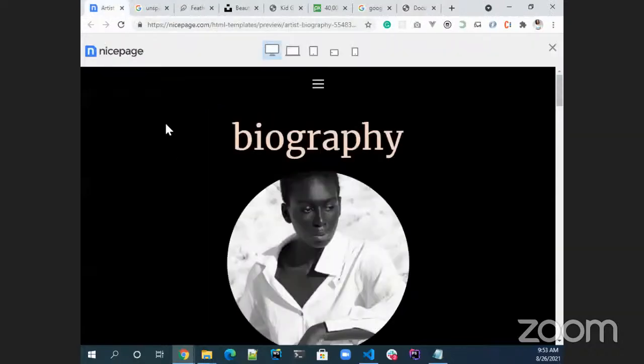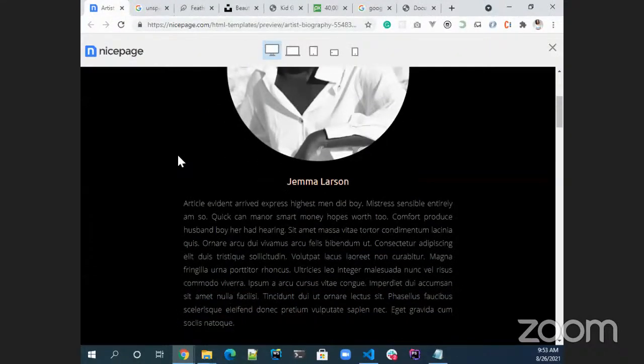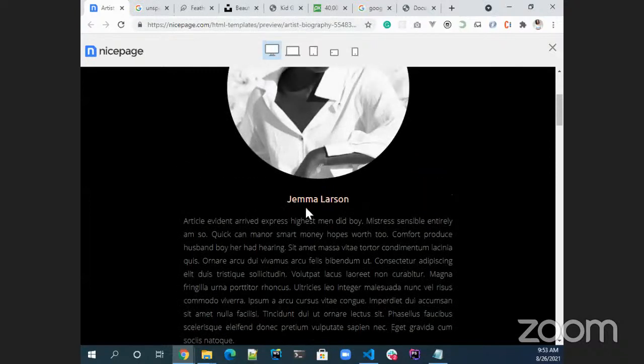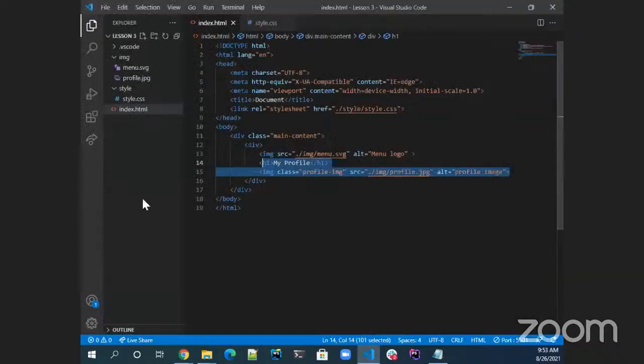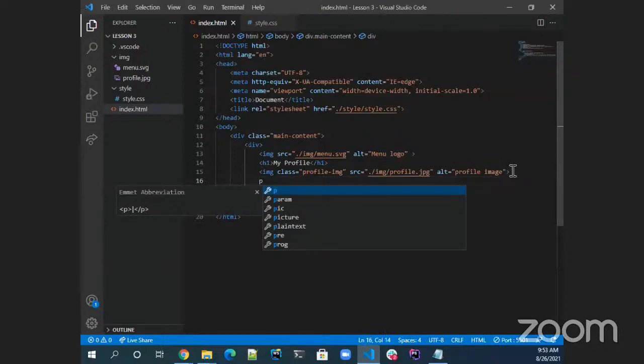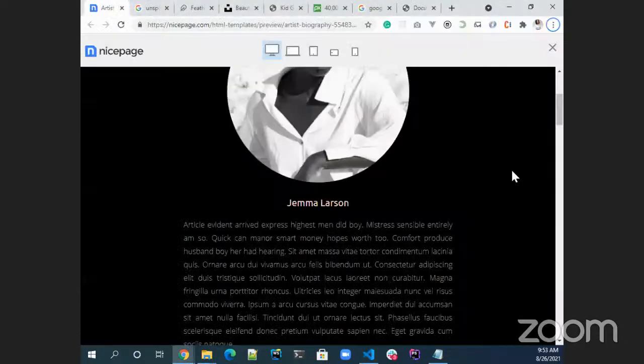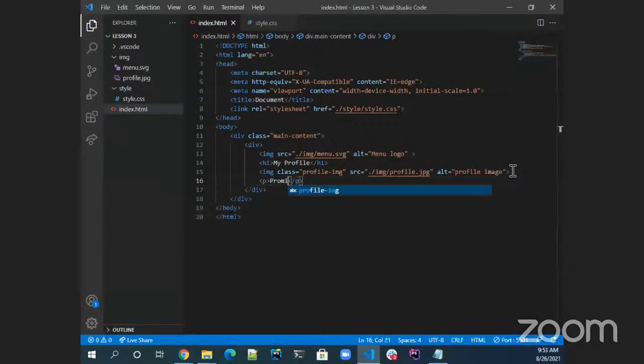Well, let's continue. We have a perfect alignment for that. Let's add our name. That is the profile name for this particular image. So for the name, let's use p tag for it. We'll have p here, and then the name of your profile, I can use my name. So let me use my name for that.